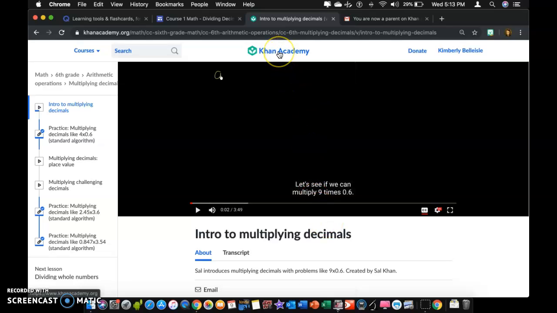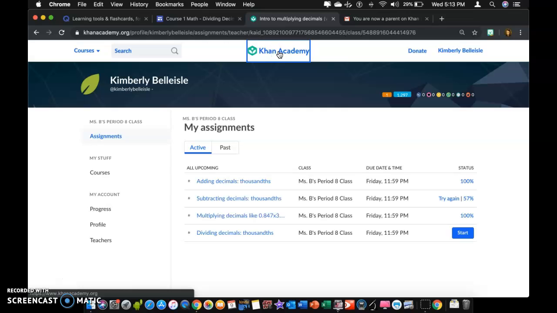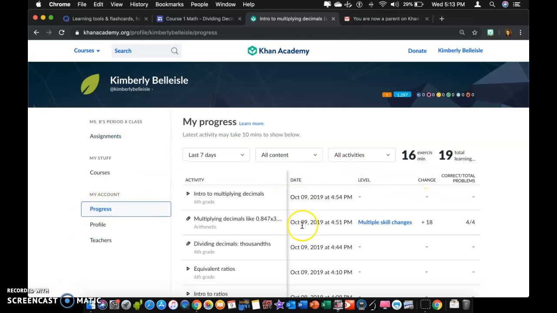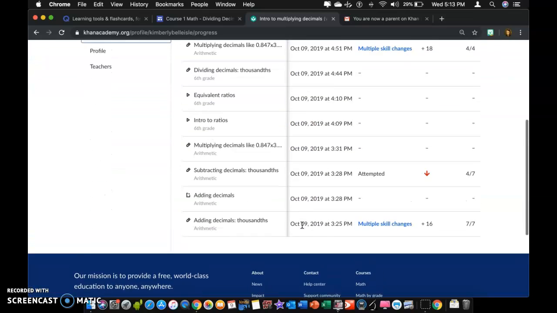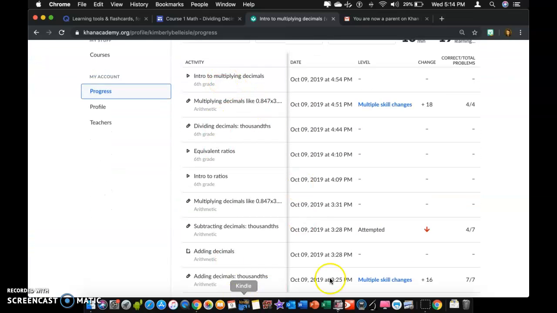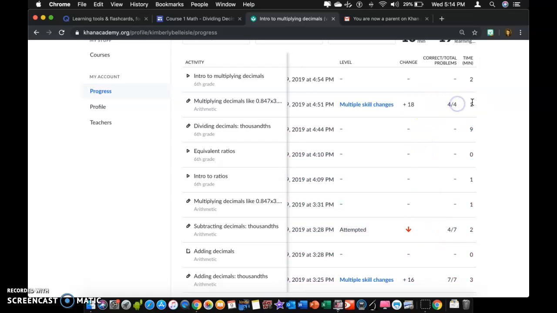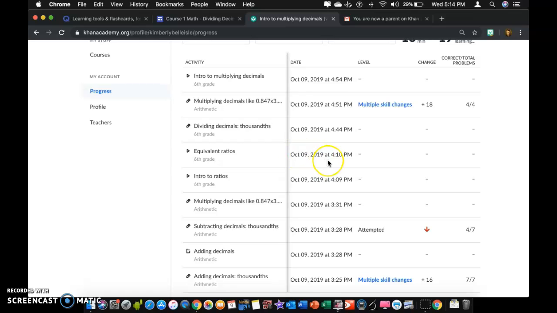If they click on Khan Academy, it'll take them back to their dashboard, and they can go to their progress. Now this outlines everything that they've been working on since the beginning of class. So you can see all the things I've clicked on, things that I'm struggling with, things that I've earned points on, what my grade was, 4 out of 4, how long it took me to work on each lesson, and when I logged in, and the date that I logged in.